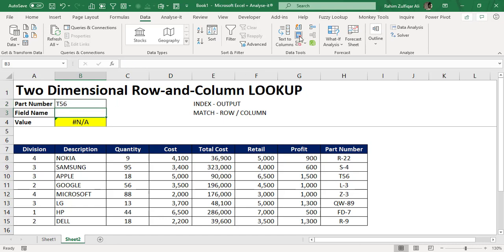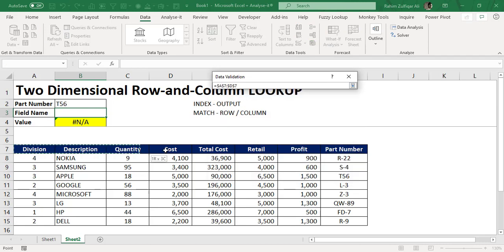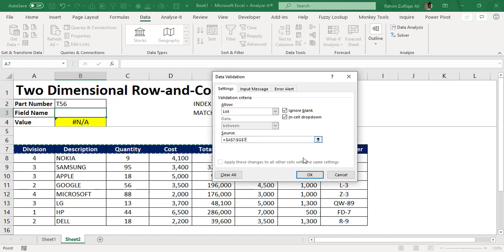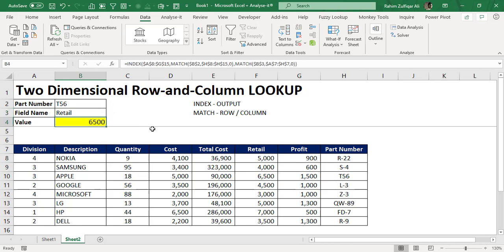And for the field name, we will also create a list from the drop down data validation. The source will be from the division till the profit, so these will be the names here, and we can select any kind of field name, or a column name you can say. So now as you can see, T56, if we want to have the retail price of T56, which is 6,500, I will select retail price here, and you can see that it's now working dynamically.